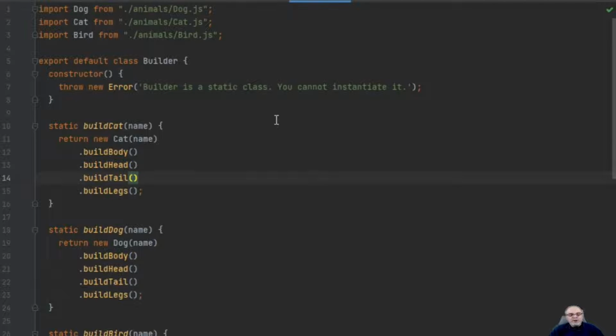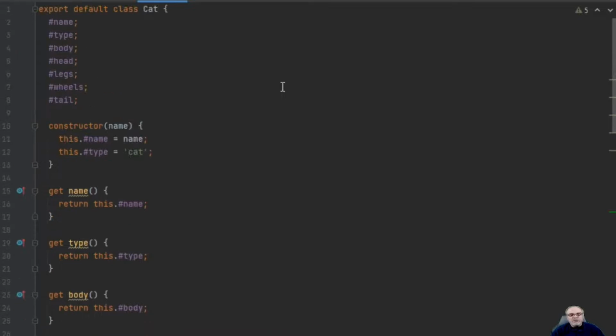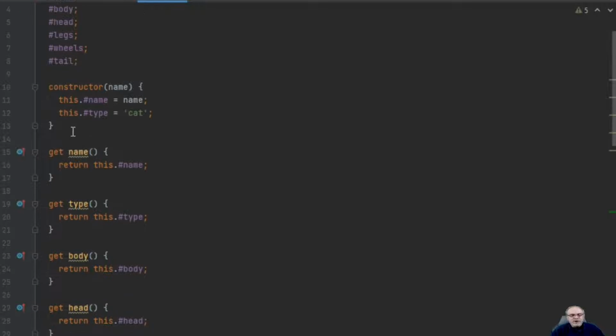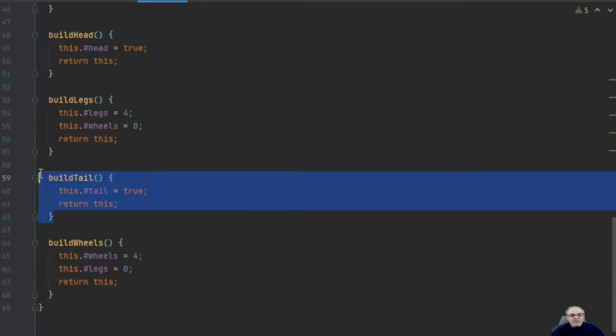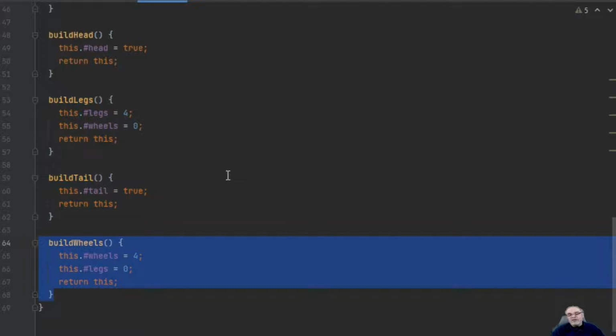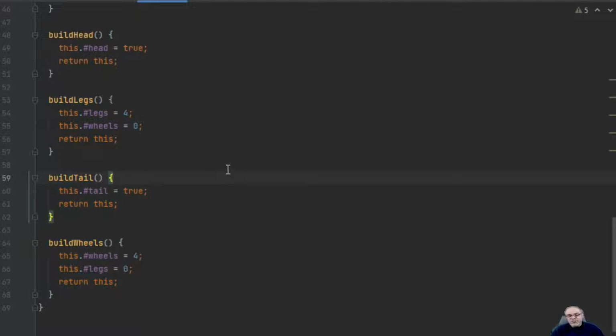This is our builder. Now basically there are 2 different sections to the builder. The builder's responsibility is to first of all know what objects from which it can build things. In this case I have 3 objects, a dog, a cat, and a bird. And let's just take a very quick look at each one of these. Here's my cat. When I construct it, I'm giving it a name and a type. I'm just passing the name to it. But then also what I'm going to be doing here is I'm going to say, okay, with the cat, I'm allowing you to build a body, build a head, build legs, build a tail, and build wheels on this particular cat. Yes, this cat can have wheels.